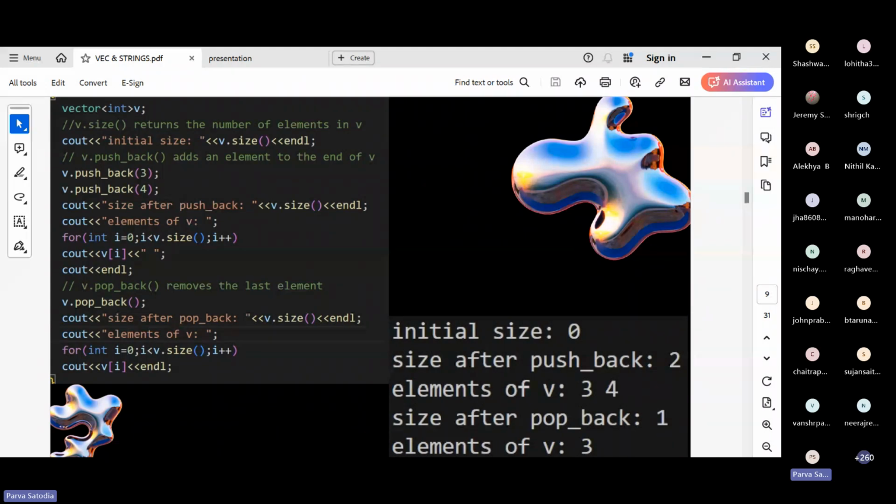Now we are pushing back the elements 3 and 4, and the size after push_back, we can again see, changes to 2, right? Because we have added elements 3 and 4. After that, we can just output the elements of the vector using the for loop. This is the same syntax as the arrays, right? So after executing this for loop, you can see 3 and 4 are printed here.